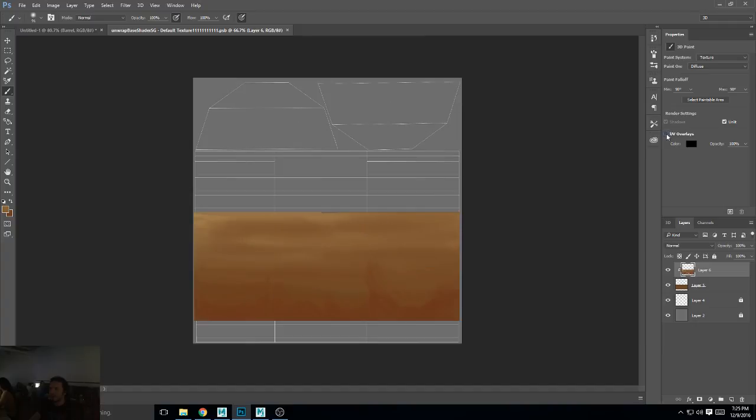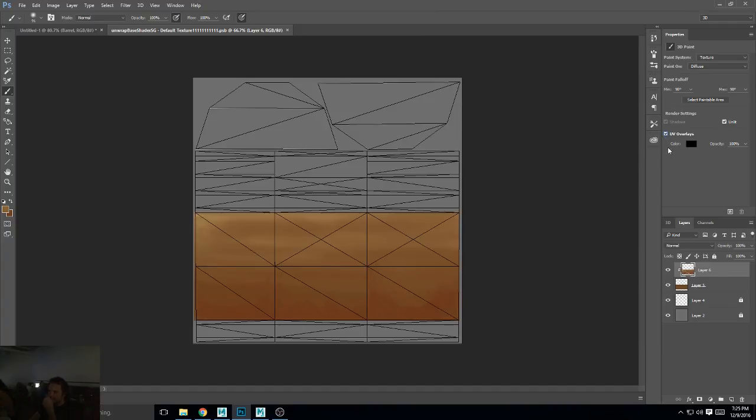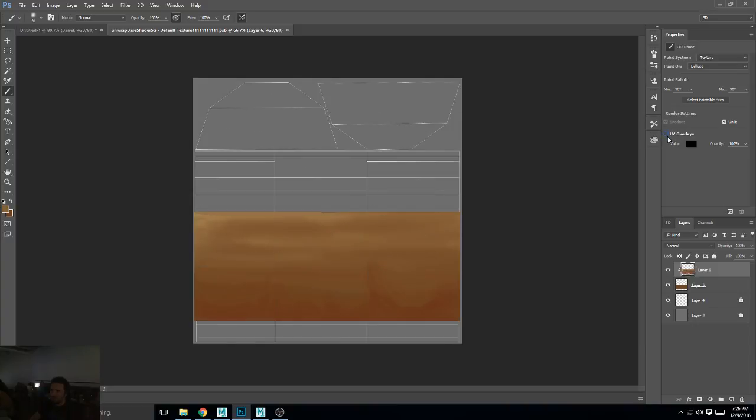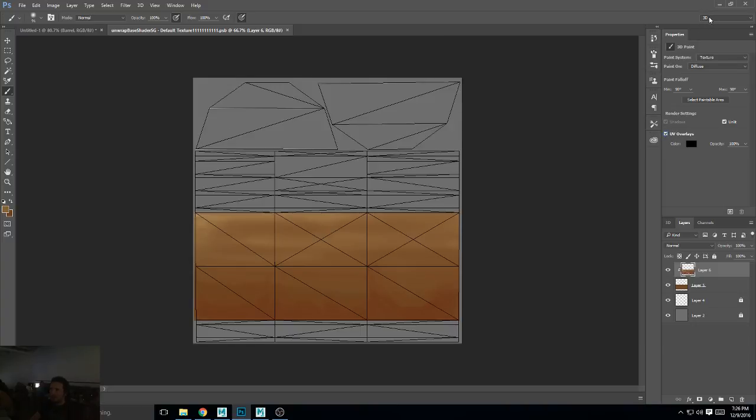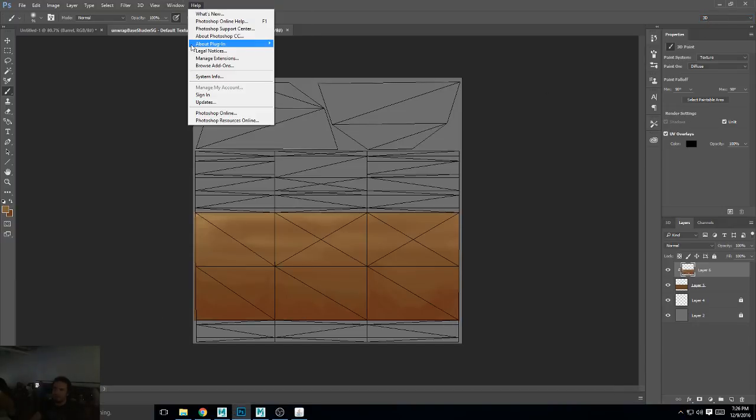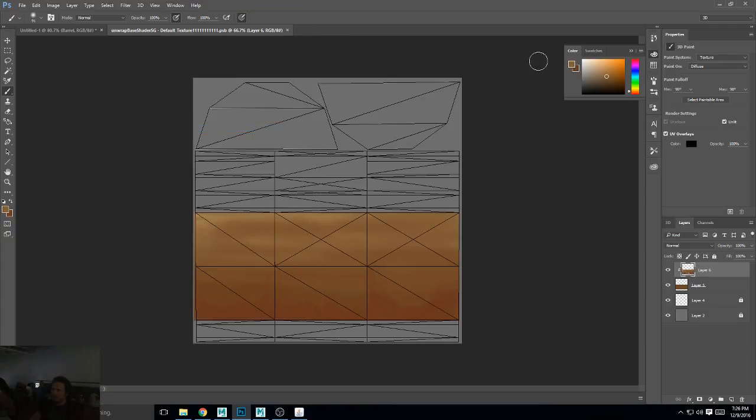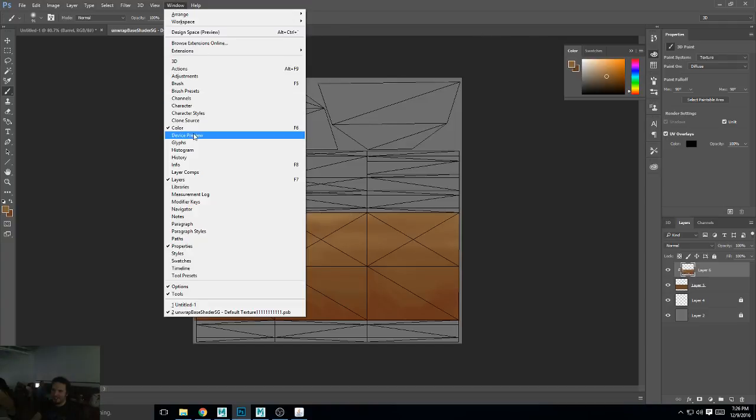And you can also turn off that UV layer up here. So in the properties of 3D Paint, you can turn off UV overlays. And naturally, the 3D tab on Photoshop here doesn't have the color info, so I'm just gonna get those color tabs back.